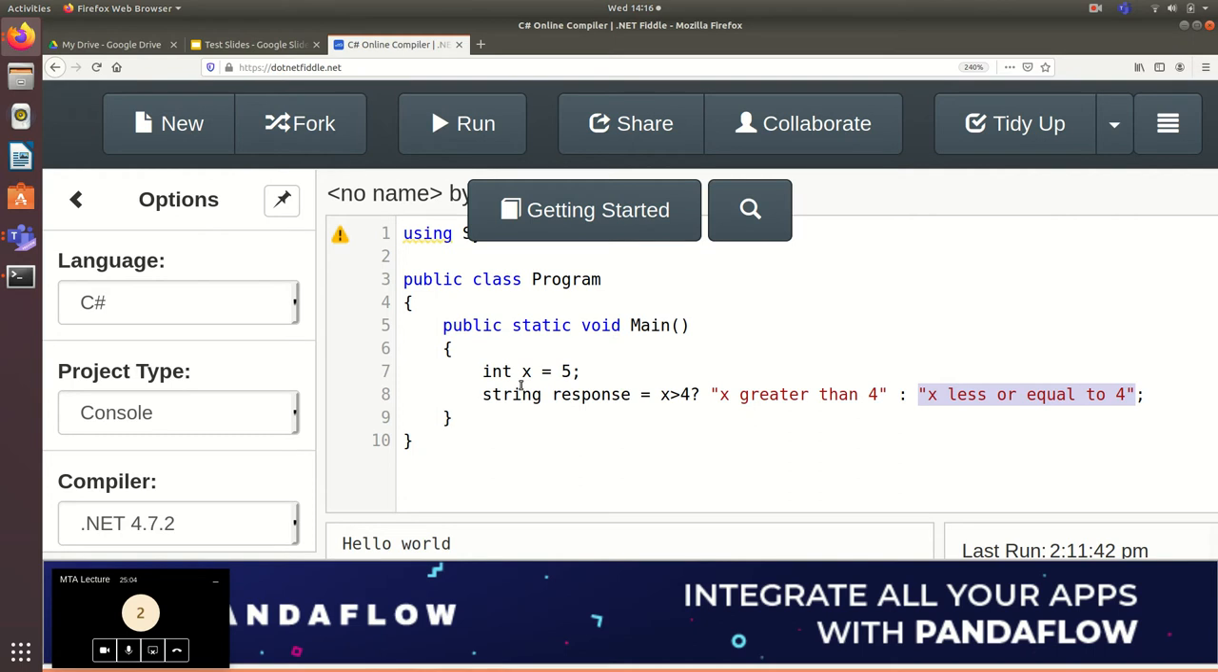So we create a variable, its name is x, its type is int, its value is 5. I say string response, so I create another variable. Response is its name, its type is string. We say equal. So what does this mean? What this is saying is, x greater than 4, it's asking a question, and you can see it's got a little question mark after it. If this is true, then make response's value "x greater than 4", which is a string. If it's not true, then look at the other side of the colon, and make response's value "x less than or equal to 4".